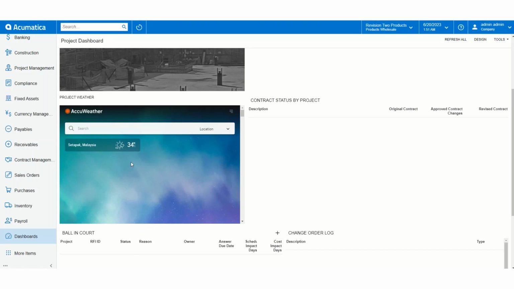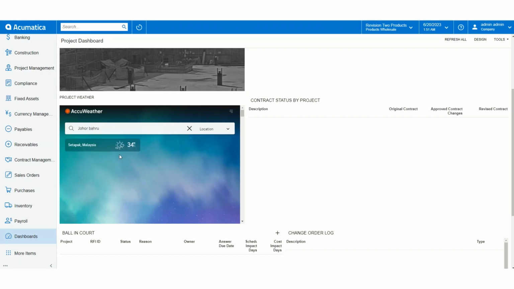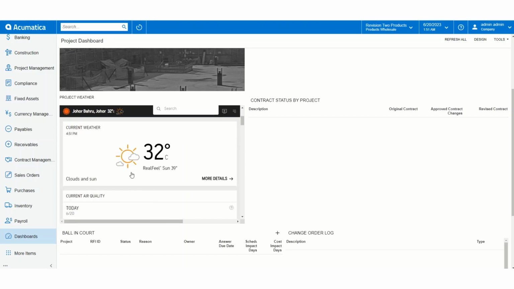Let's try searching for a location. Maybe we search for Johor Bahru. Now we can see that the header has become the target that we searched for, Johor Bahru. Let's go down. There is some basic weather information such as current weather, air quality, weather forecast, and more for the current day.